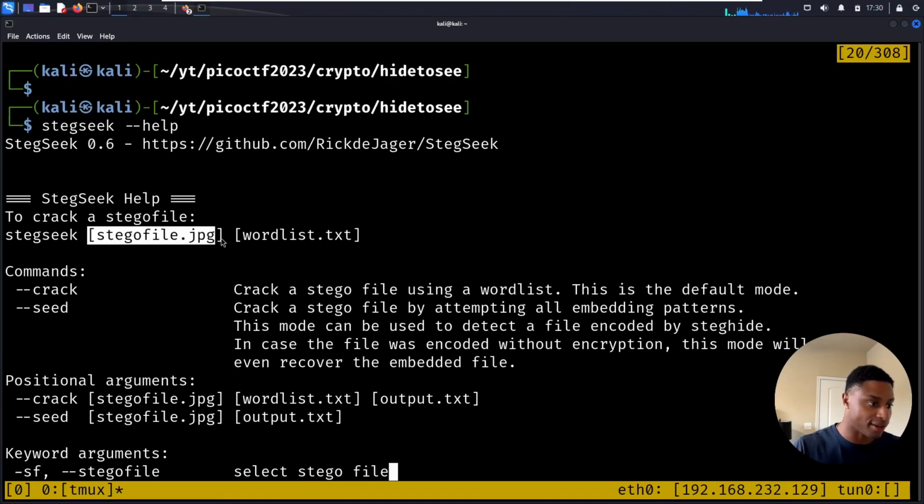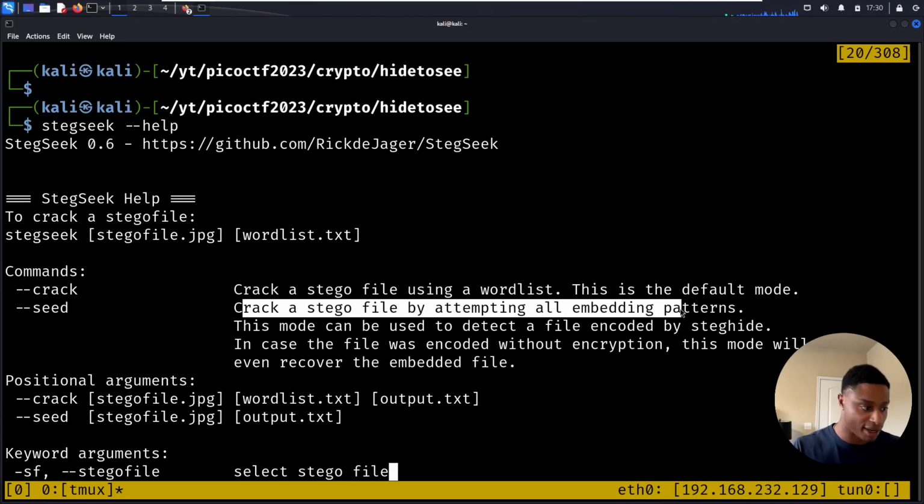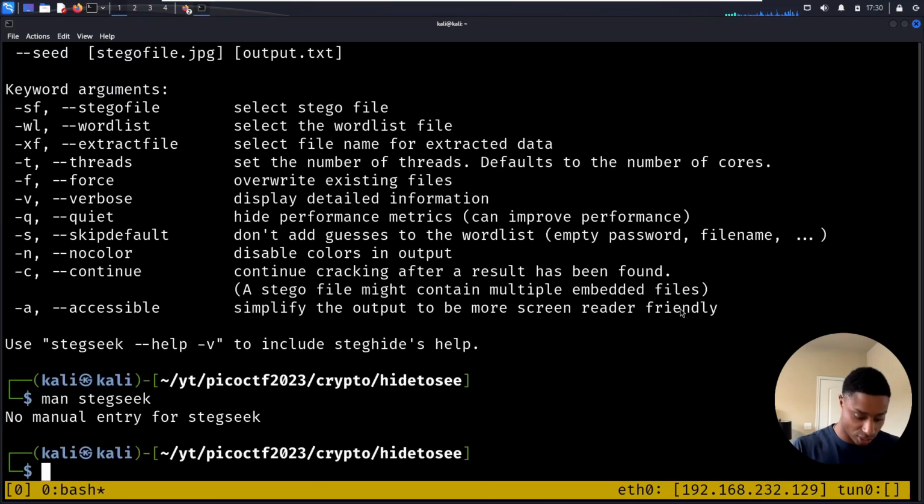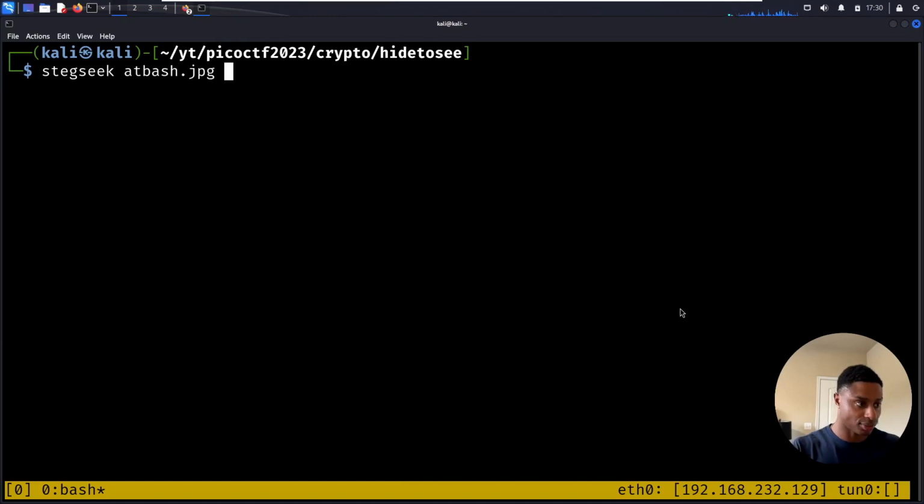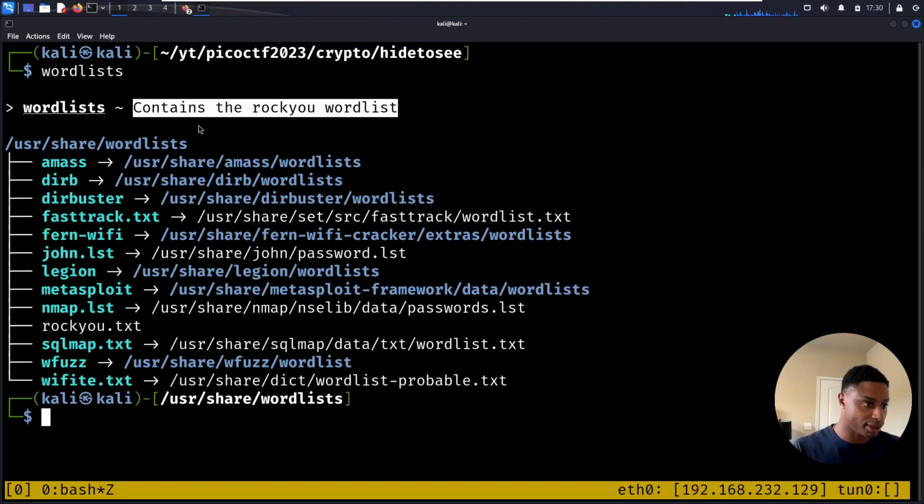right? You just provide the file, so the JPEG image, and then some type of word list. All right, crack is the default mode. Crack a stego file by attempting all embedded patterns. So steg-seek, the binary, and let's use, so we have a few word lists we can use. If I type in the word list command, it changes my directory here. And these are the available word lists I have on my system, with the most popular being rockyou.txt.